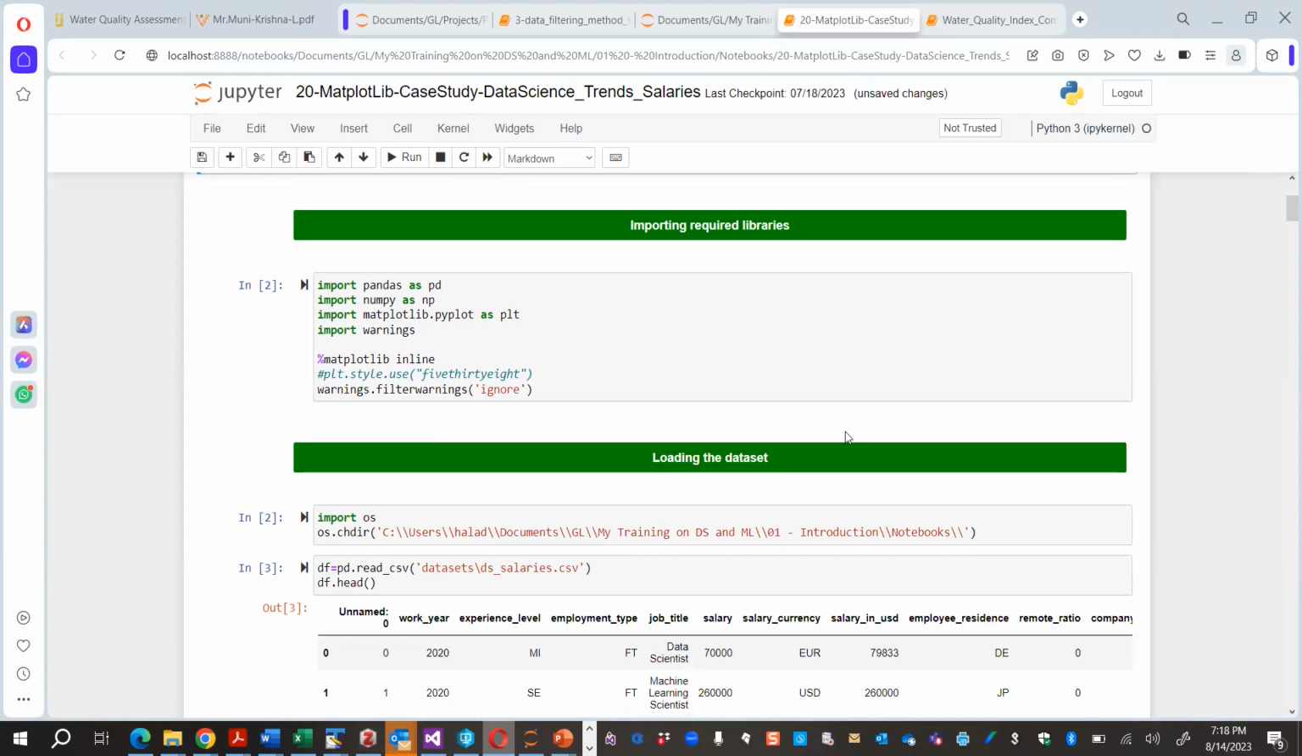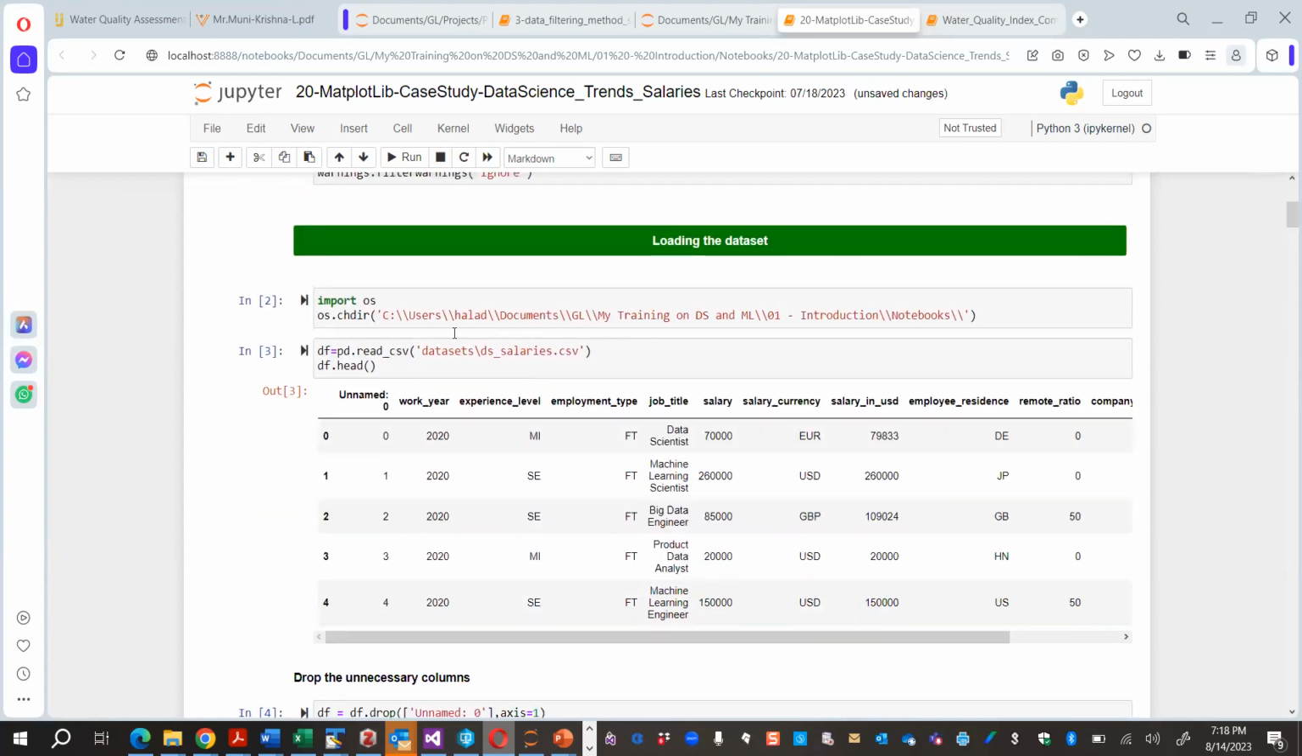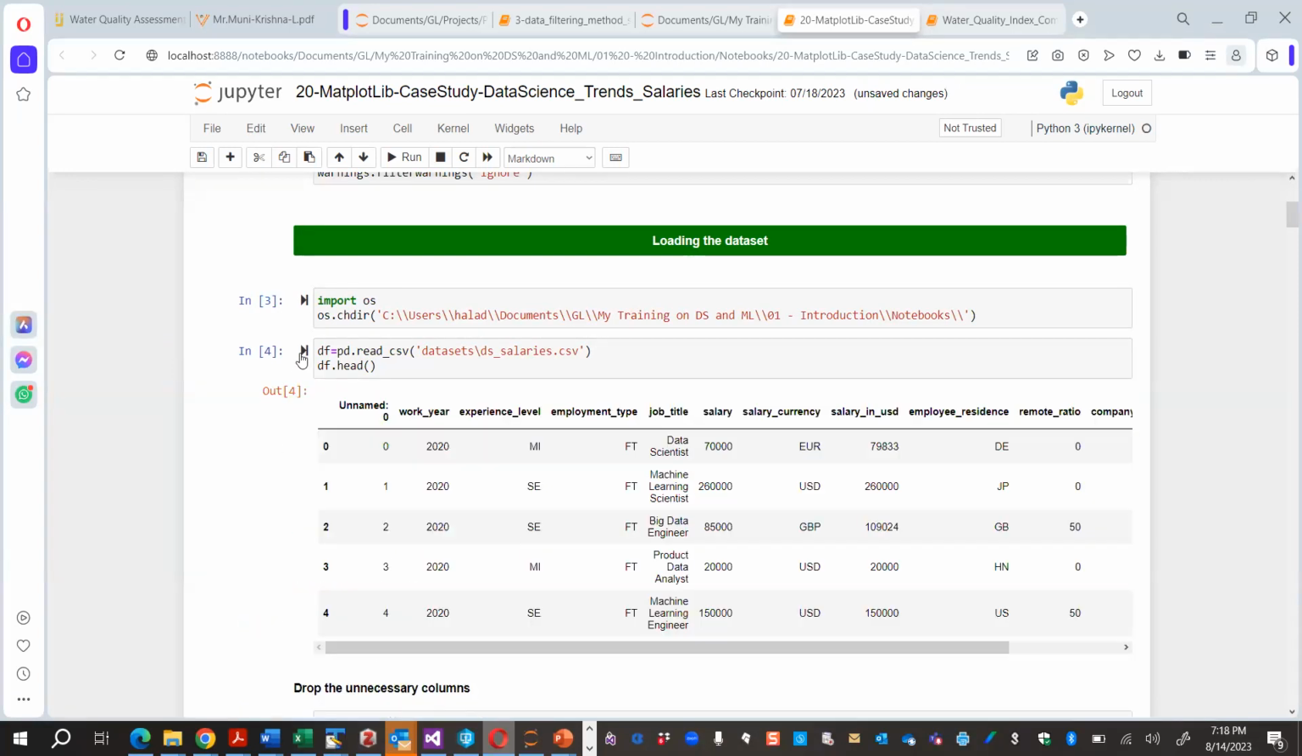What we need. Then after this, in my local system I have a data science salaries.csv file available with me. Just using the pandas library, I'm reading that, and let me display the head also. So what kind of data is available? This is the index, which we can always remove.